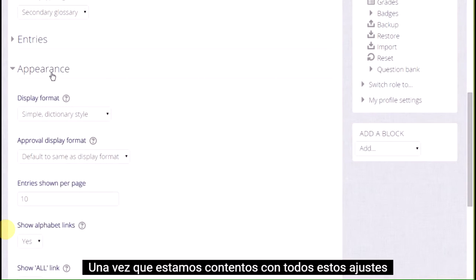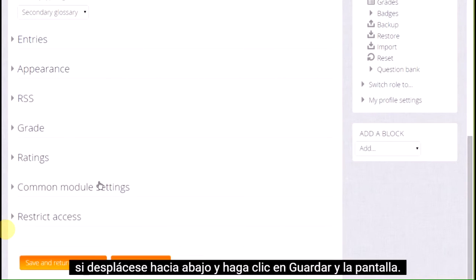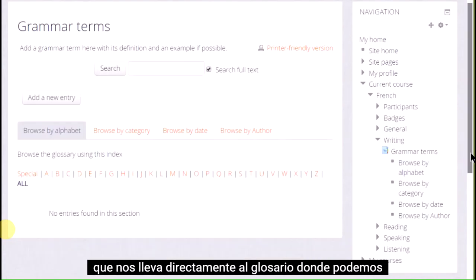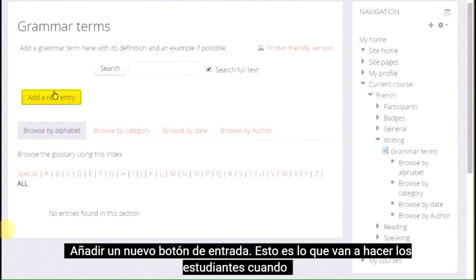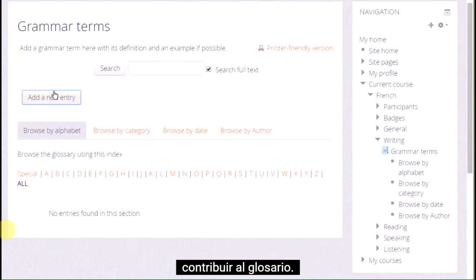Once we're happy with all of these settings, if we scroll down and click Save and Display, that takes us straight to the glossary where we can add our first key term. And we do this by clicking the Add a New Entry button. This is what the learners will do when they contribute to the glossary.